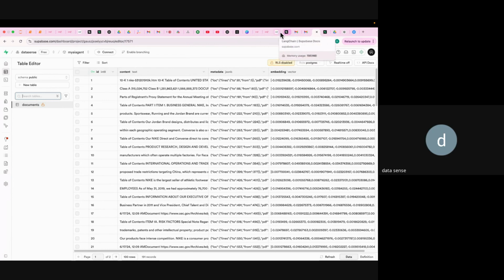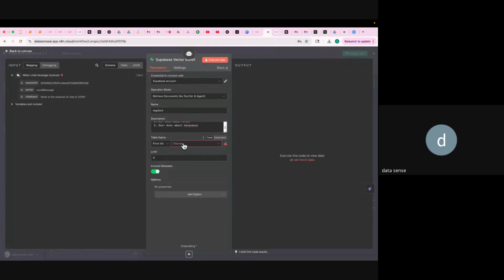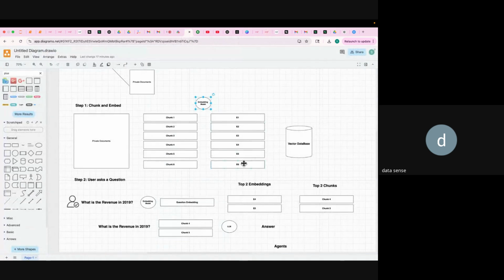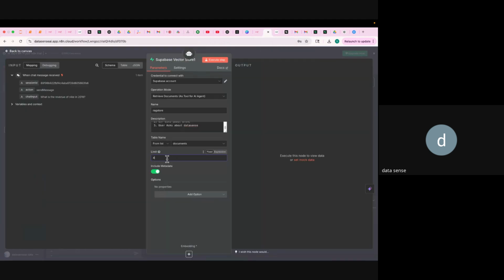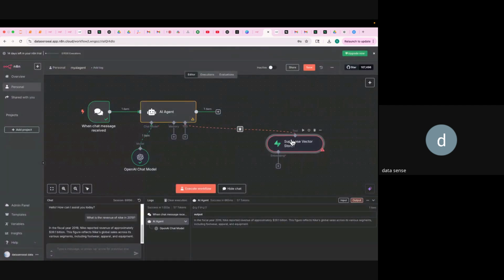So what will I do? I will come here and select documents. And now remember I showed you the diagram, where I was picking up the top 2 embeddings, top 2 chunks. That you can optimize. I'm making it 4. You can make it any number, 5, 6, anything. I'm making it 4 right now. And then I have an option, I can leave this not required. So this is my vector store connected.